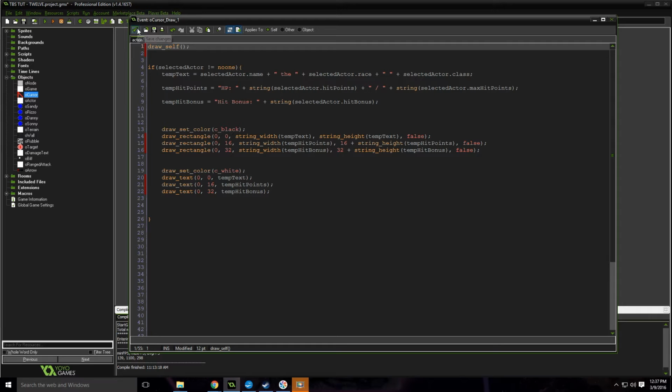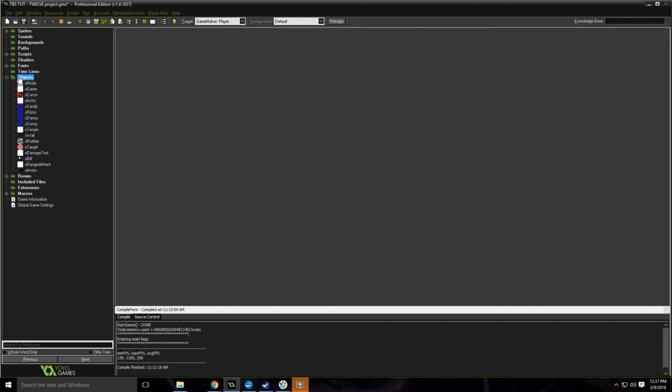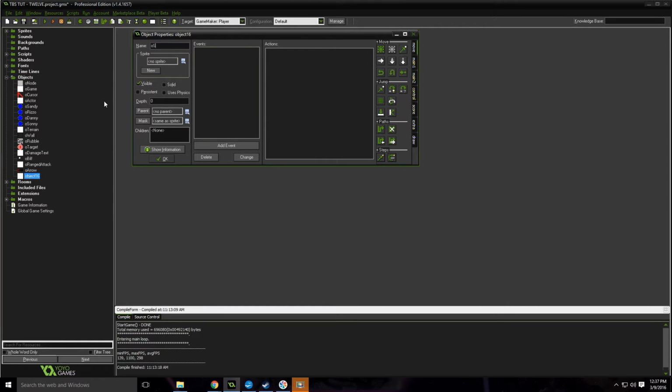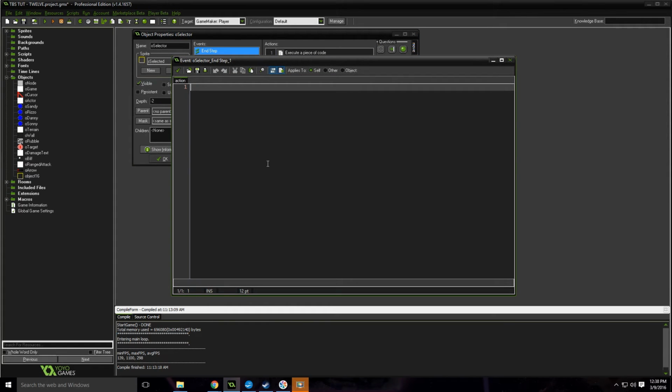So, green check out of here, but before we leave, we need to update our depth. -1 isn't deep enough, high enough, really. We're going to set it to -6 because we're going to make our buttons at -5 and so forth. We need this to be on top. So, green check out of here, we're good. Create a new object, call this oSelector, give it the appropriate sprite. We're going to set its depth to -5, or no, -2. That's right. Now, add event, step, end step, drag on a piece of code.